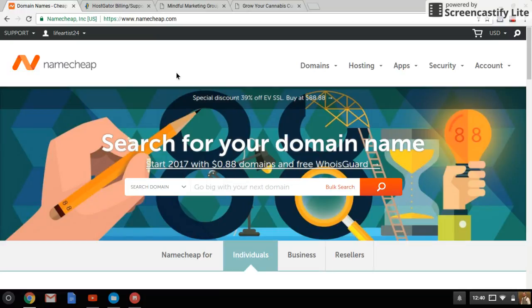So once you're comfortable wherever you're at and you're logged in and you're ready to go, what you'll want to do is find the search bar. Every single domain website out there has the search bar. And this is where we're going to do a little bit of research to see what domain name is going to be right for you.